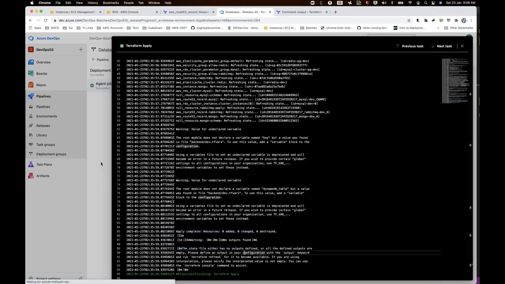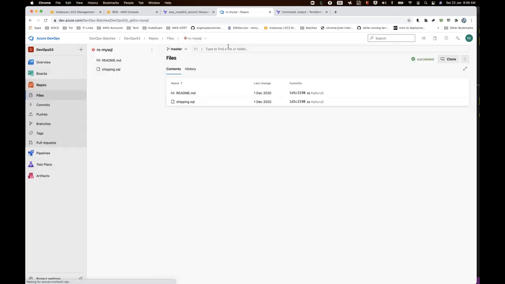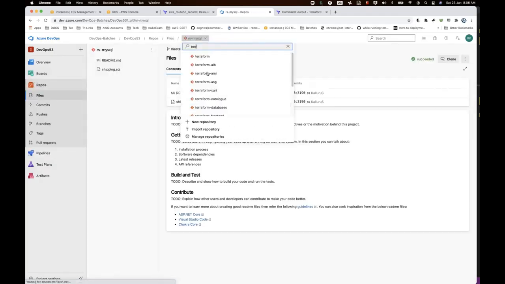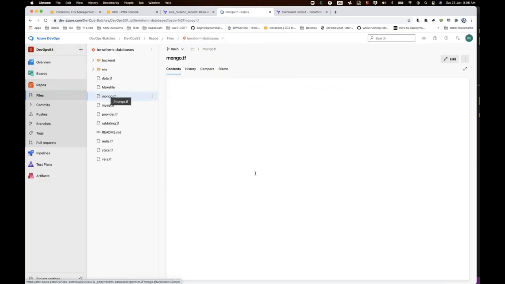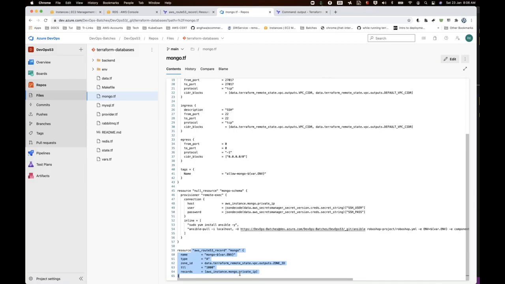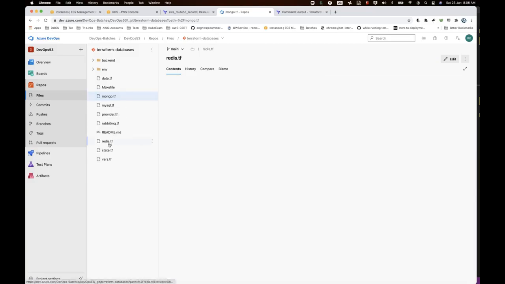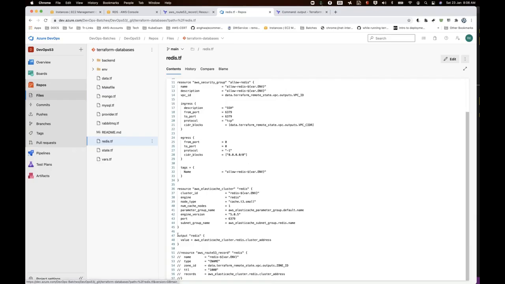That is something interesting. So let me check the code. Let me go to the repos, and I will open terraform hyphen databases. If I open mongo.tf, this is not commented at all. No, not Mongo, right? Redis. Redis.tf. So you have the output.